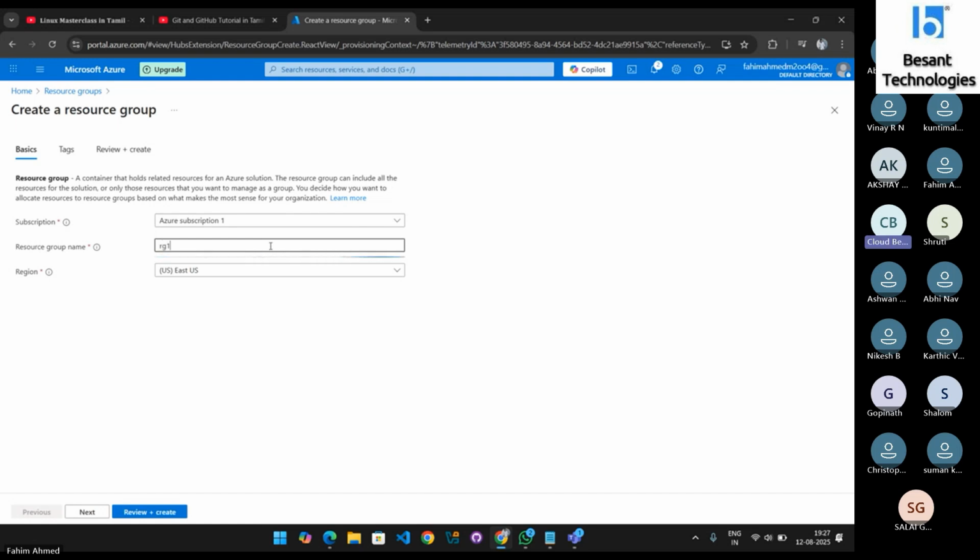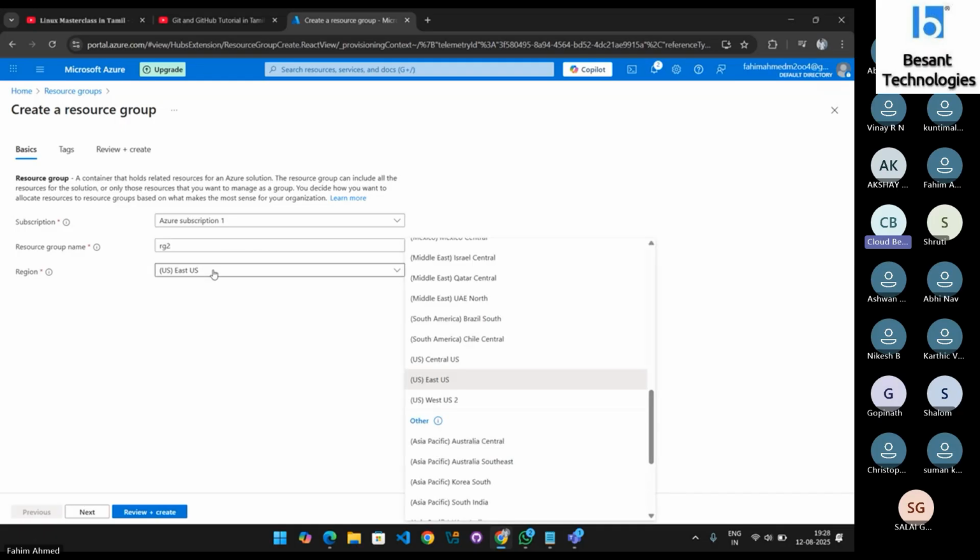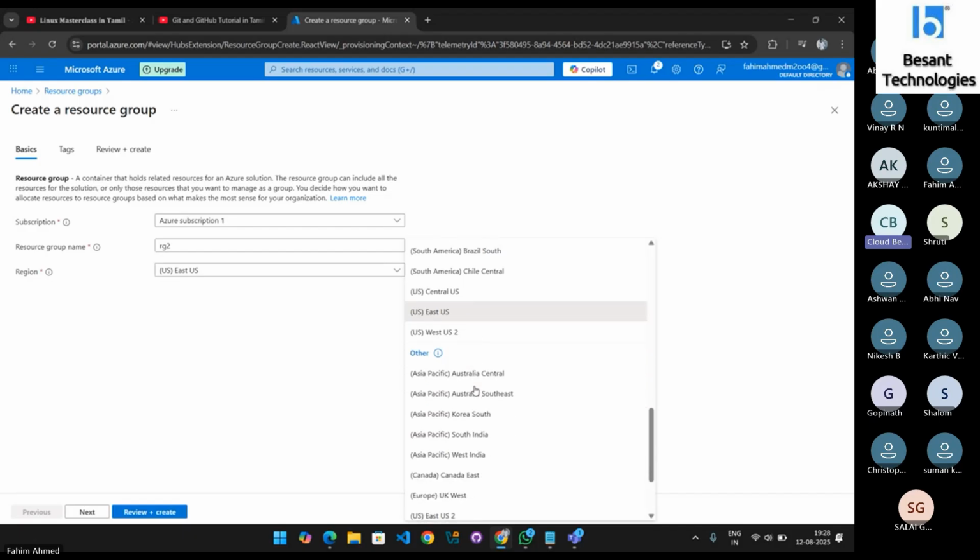Sorry, RG2, my bad. RG2. RG1 is already there now, so RG1. And the region, you can just select the drop down list, and always when you work with me, you use a region which is known as Central India. Just scroll to the top. Scroll to the top.